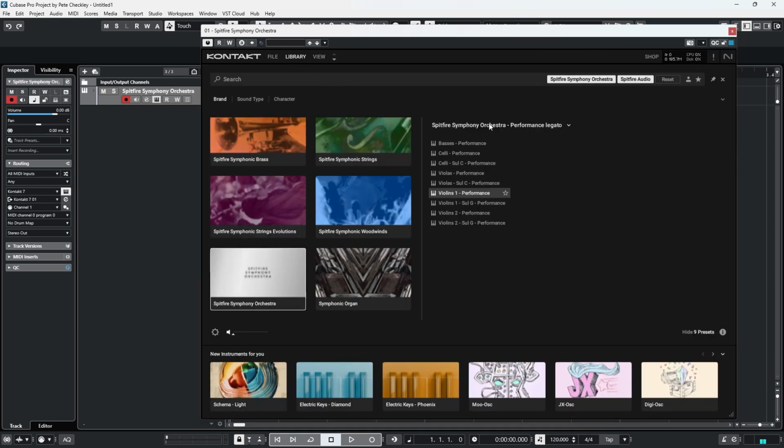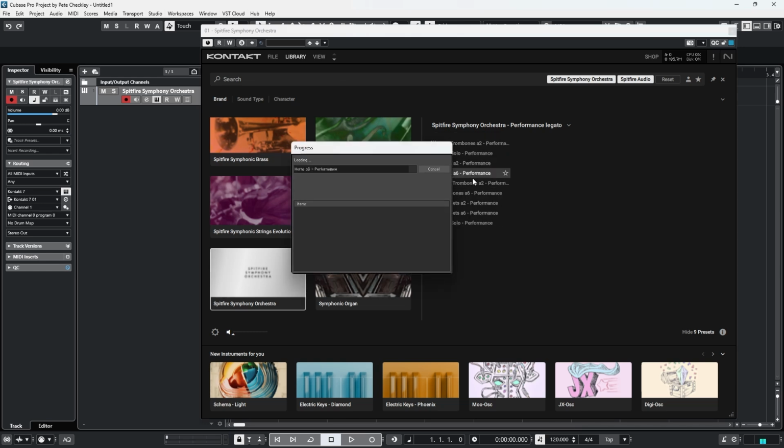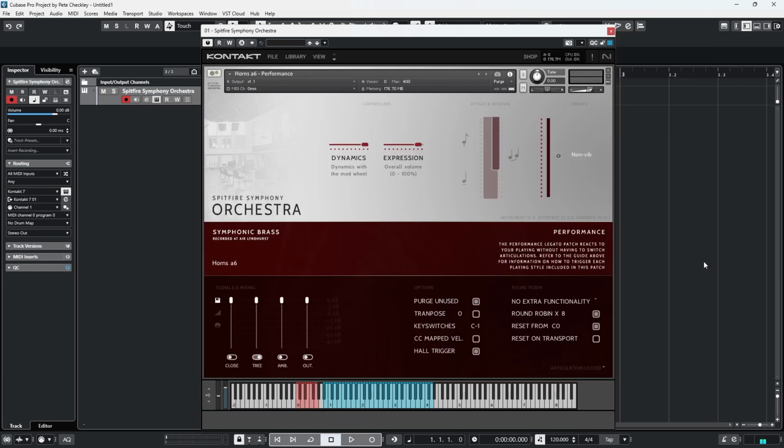Now, if we go into the brass, let's go straight for the performance legato. Now, generally, I just use performance legato a lot, especially these A6 horns. So it doesn't go up to A12, it's A6, but these sound really, really powerful.